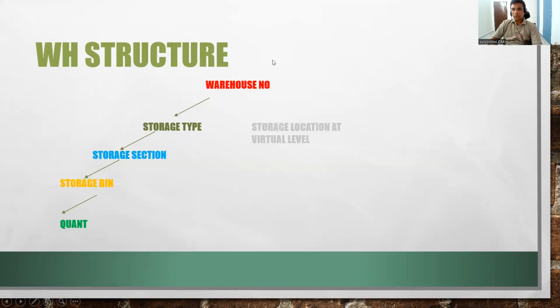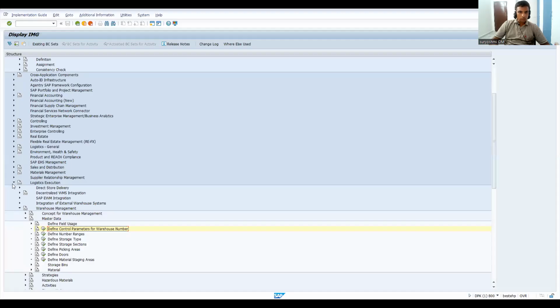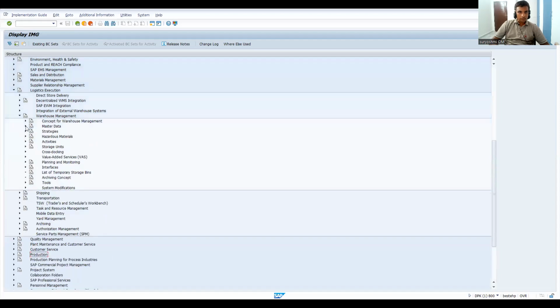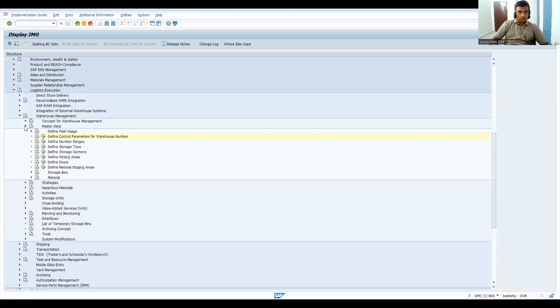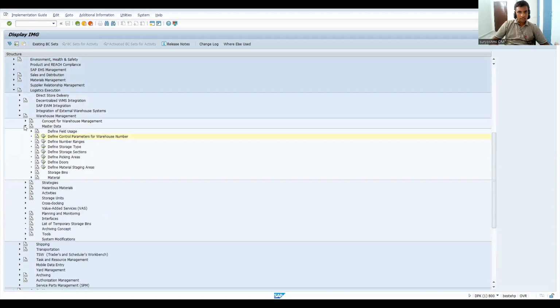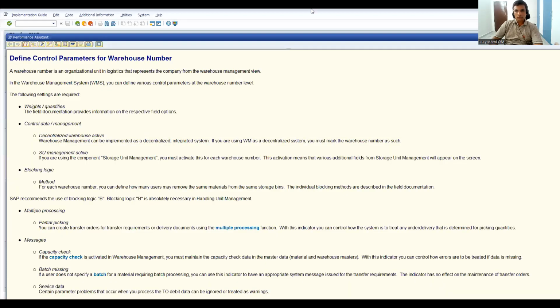Control parameters. Let's come here. Let me show you one more time. This is the path: Logistics Execution, then Warehouse Management. In warehouse management there is something called master data. Define control parameters for warehouse. Let's see what the help talks about.